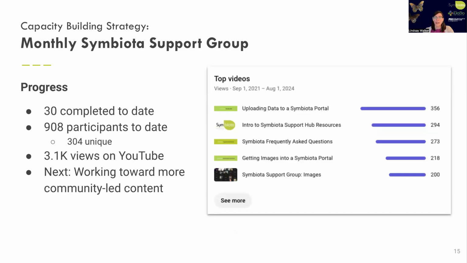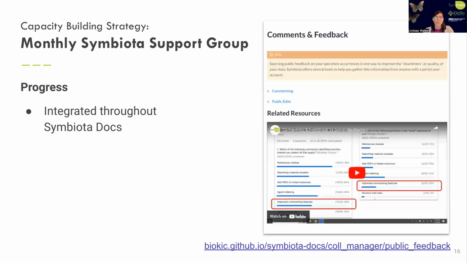Moving forward, we'll likely continue this format, and something we're thinking about doing more of is encouraging more community-led content to highlight the unique ways Symbiota users have started using their data portals. Because all these meetings are documented, we've integrated them throughout our written documentation known as Symbiota Docs as a complement to our YouTube channel. And so it's been really handy to be able to embed these videos straight into Symbiota Docs to make both written and video formats as accessible as possible, all in one place.